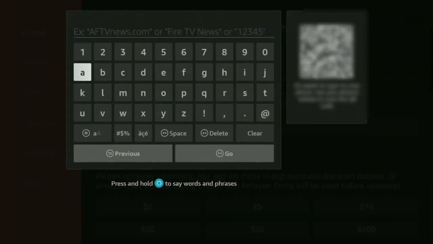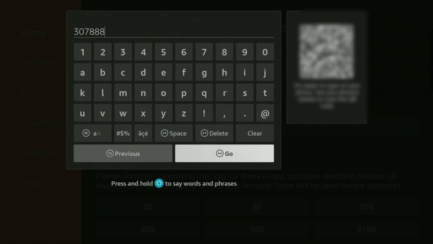start entering the codes. And the first code is going to be 307888. So once again, it's 307888. Make sure to enter it as you see and do not make any mistakes, because obviously if you make a mistake, then the code is not going to work. After that, you have to click on Go.